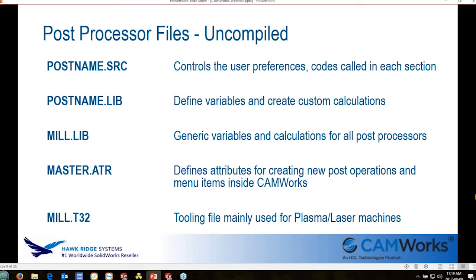The mil.t32 is really somewhat of a legacy file these days. It's a tooling file, but it's mainly used for plasma and laser machines to see if they've got auto indexers on the tool changers and stuff like that, all of the parameters specific to punch, plasma and laser machines, but that isn't really used so much anymore in the milling and lathe side of it.